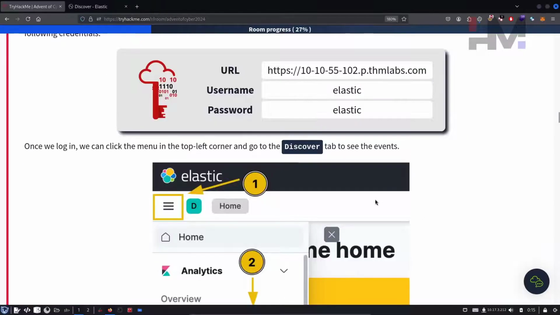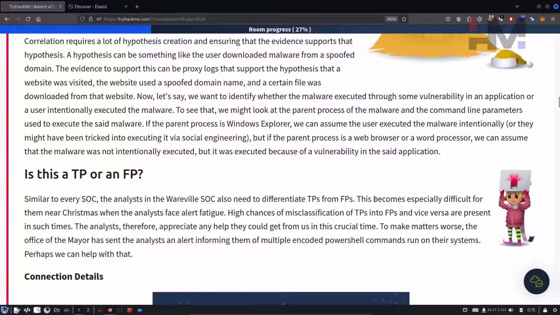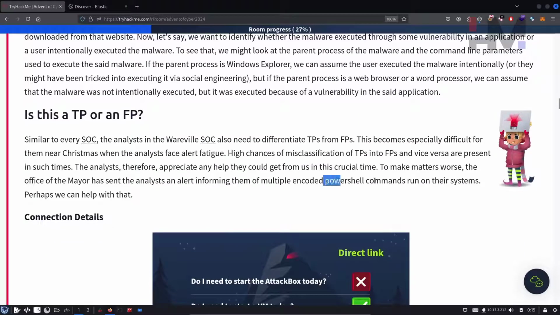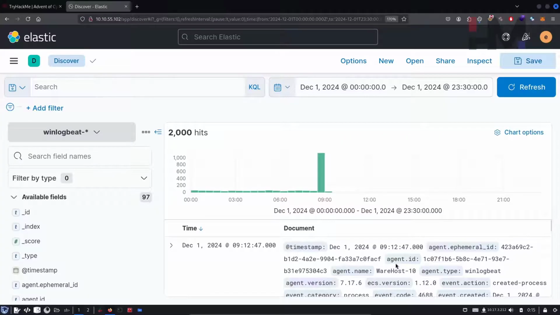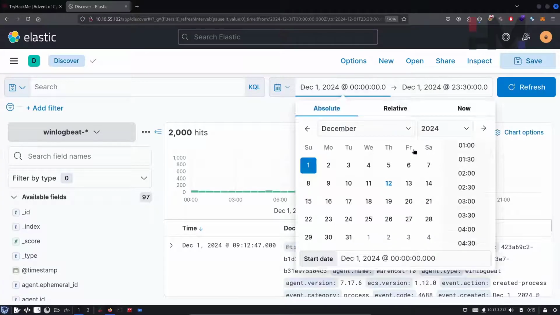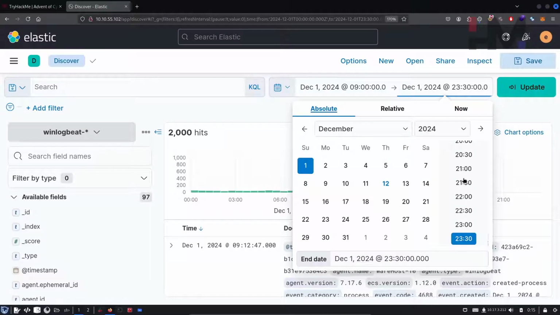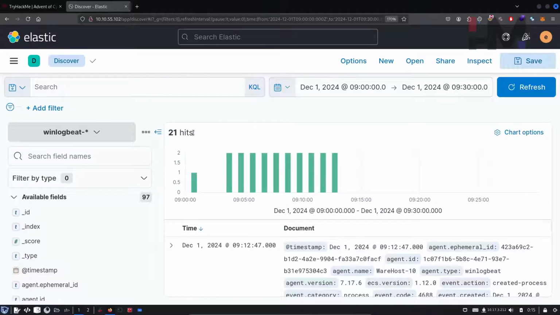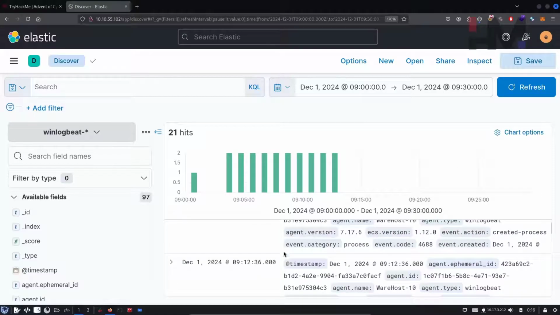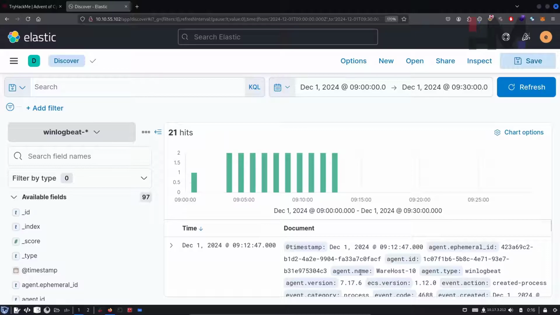So basically in the question they asked that there are some PowerShell commands that are run on their systems. So we can just filter out that, but first of all, let's set the timings to 9:30 a.m. So we have 21 hits right here. If you scroll down, you can see all these logs right here.